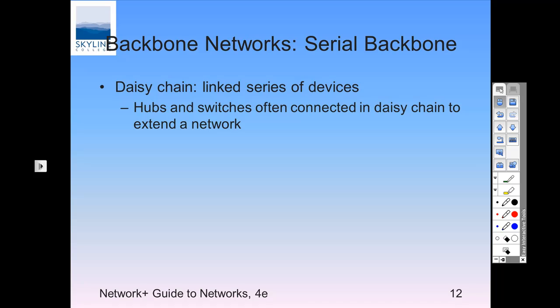Serial network, serial backbone, daisy chain linked in a series of devices. And somebody asks, is this a daisy chain? And daisy chains are different things. But daisy chains are usually going to be device to device to device to device, same device type. Often connect in a daisy chain to extend the network. We can do that. It's not the ideal situation. The reason I say that is because we would like a higher speed, a backbone type speed, to go from the rooms here to the central distribution point in the NOC.